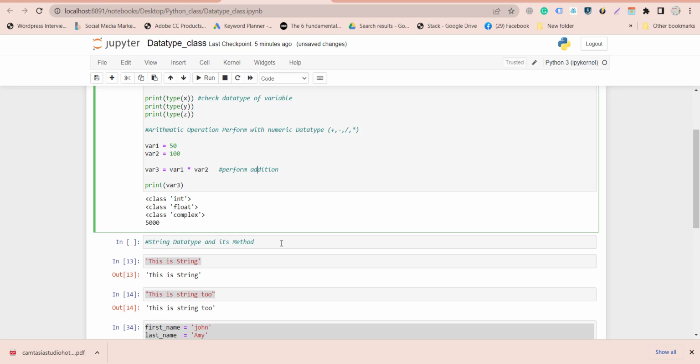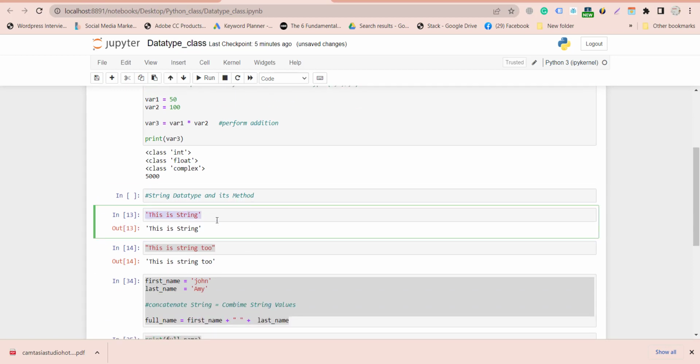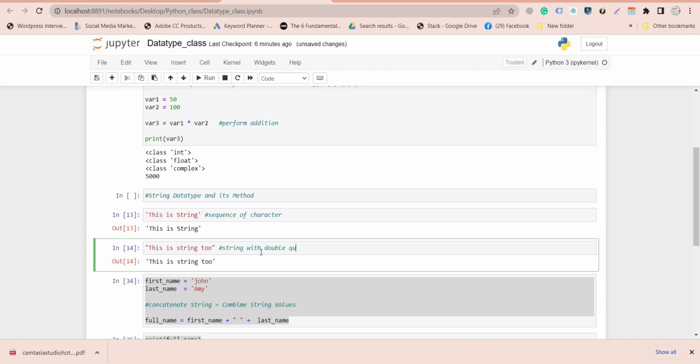Here is another data type we'll talk about today, which is the string data type. So what is a string? A string is always in inverted commas. It's basically a sequence of characters. It could be in single quote or in double quote. Both are treated the same. This is a string, so we can run it. It gives no error. This is a string too. It gives no error.